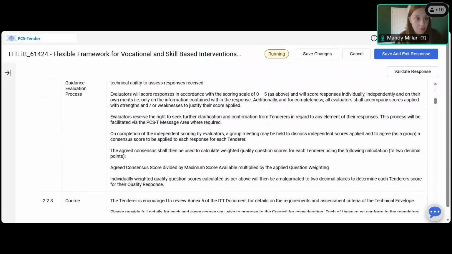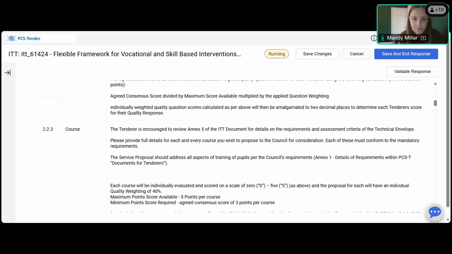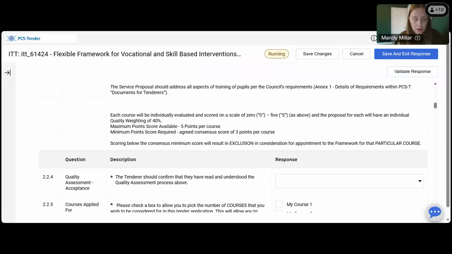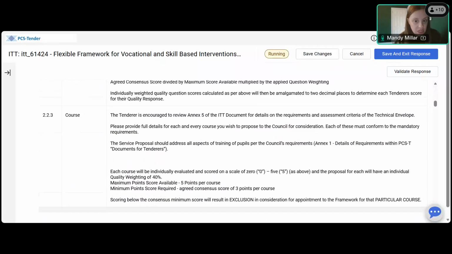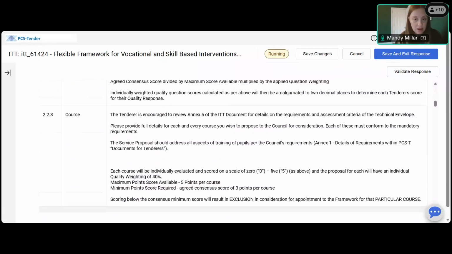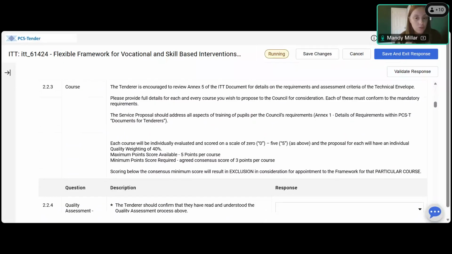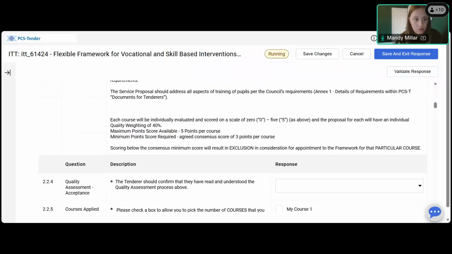So they're just explaining a little bit about how they're going to evaluate it. And then in terms of the actual courses that you're putting forward, again, they're explaining for each one how they're going to evaluate that. Basically what they're saying is it's 5 points per course, and you must achieve at least 3 points to be considered for that course. So if you score a 0, 1 or a 2 for a particular course, they just won't consider you for that. They're basically saying that it's not up to the standard that they are looking for.